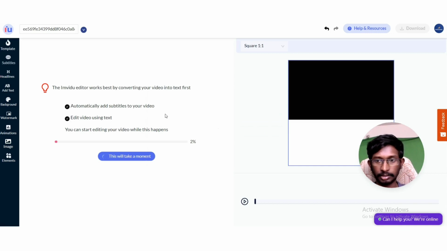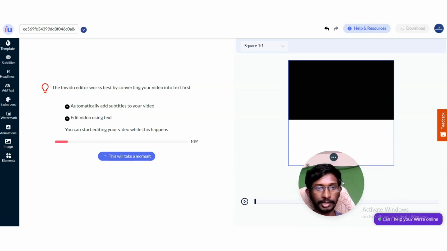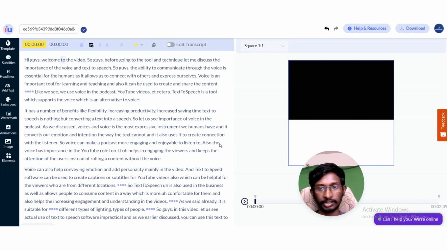You can see this, guys. Here the video is automatically transcribing, which means the subtitles of the video are automatically added inside the video. As I told you, this is not a normal video editing tool, guys. It will completely change the way you edit videos. You can edit the videos with the help of text. Whenever you delete the text, the video will automatically be deleted. So it is the main USP of this tool, guys.